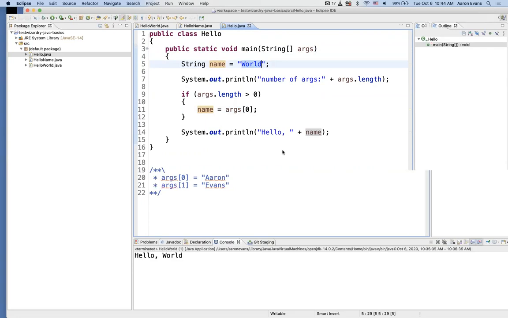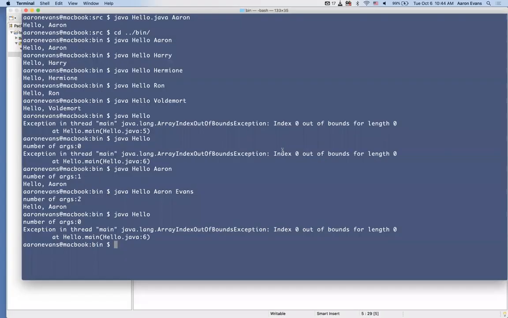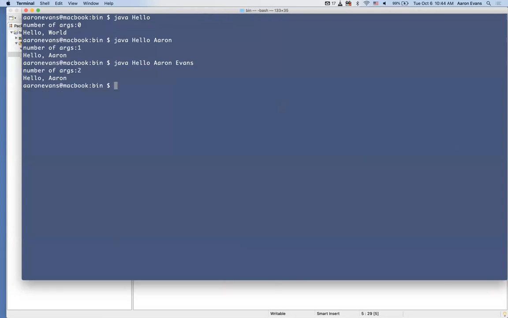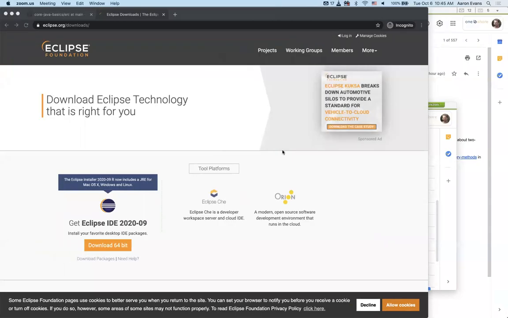So let's go ahead and try this out. Go back here. And so I say java hello, and it says number of args is 0, hello world. Now if I say java hello Aaron, number of args is 1, and it says hello Aaron. And it always uses the first one, right? But say I say hello Aaron Evans. What I want to do next is tell if the number of arguments is 2, I want it to say hello Mr. Evans instead. So that's the next thing I'm going to do.